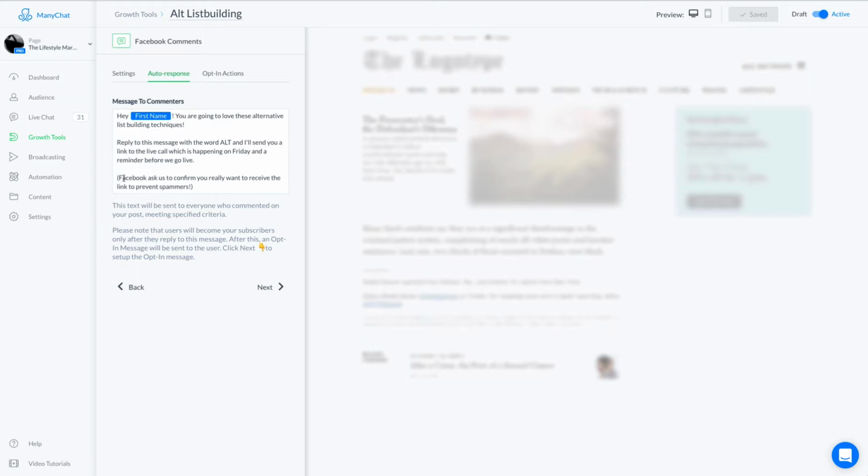And then I explain why we've had to do this. The reason is that Facebook wants people to double opt in so you can't spam them. So I've just explained that. It just stops people getting annoyed a little bit when they jump through hoops.